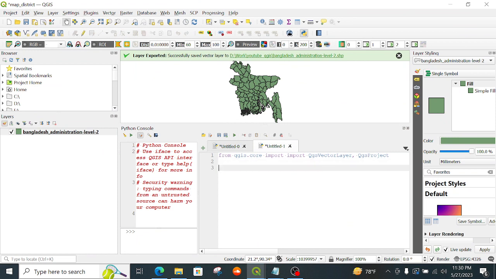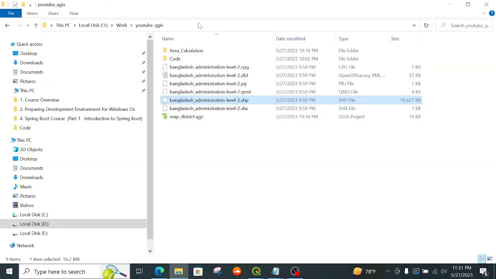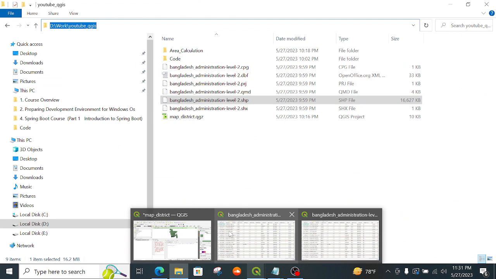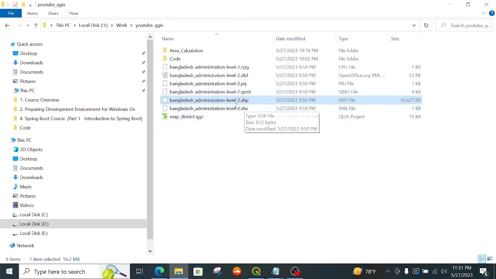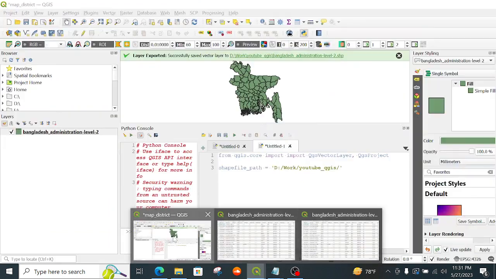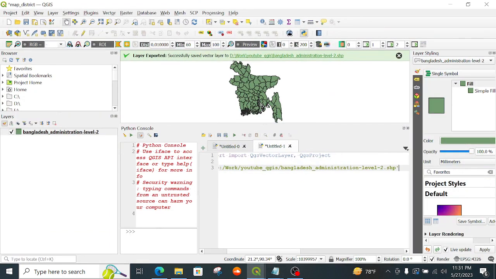So now I need to import the shapefile. So here is the shapefile. First of all I need to go to the full location of this shapefile, and I just insert it here, changing the direction of the slash, and I just copy this shapefile path into my QGIS Python script. So here it is. So I just give the path of my shapefile.